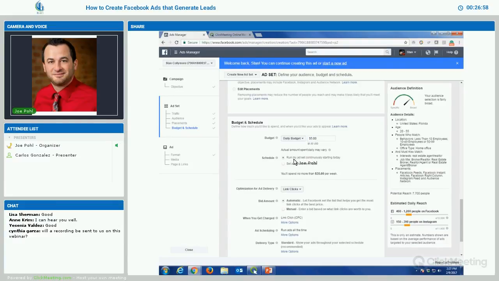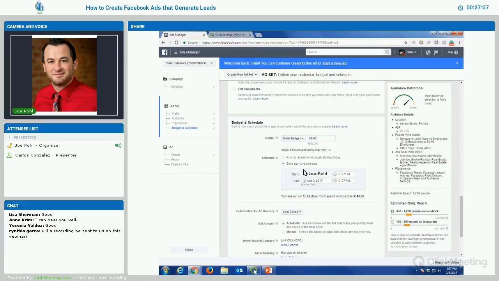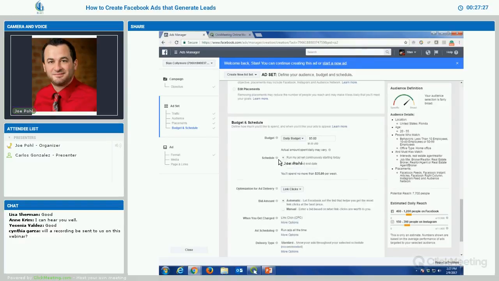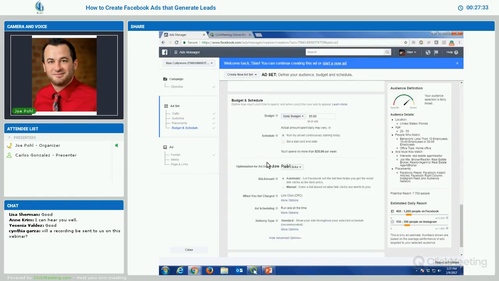Run my ad continuously starting today. This way, it'll just keep running until you tell it to stop. Or, like I mentioned earlier, you can set a start and end date. So if you wanted to run a giveaway or a product offer, or a special that is only available for the month of March, you can type in March 1st here, ends March 31st, and it'll automatically end on that day. It'll start on the day you tell it to, and it'll end on that day. For these purposes, I'm just going to run my ad continuously because I check on it on a day-to-day basis. So if it's not performing well, then I'm going to stop it anyway.